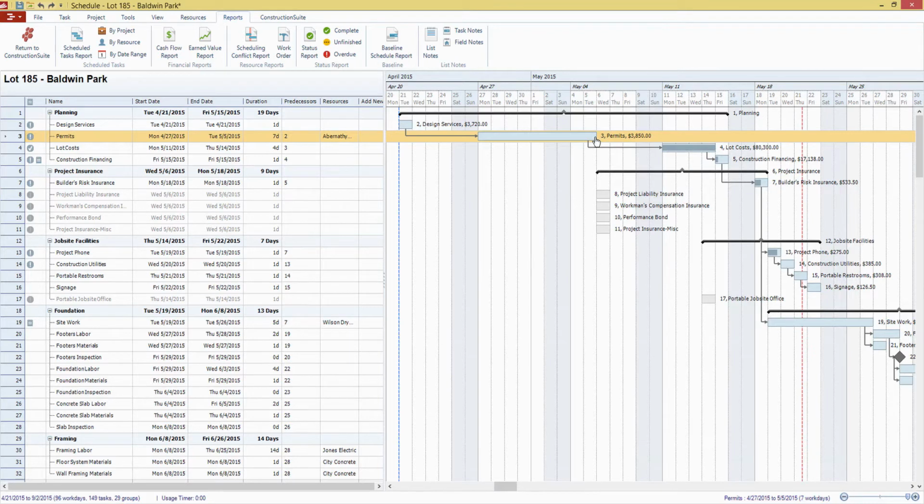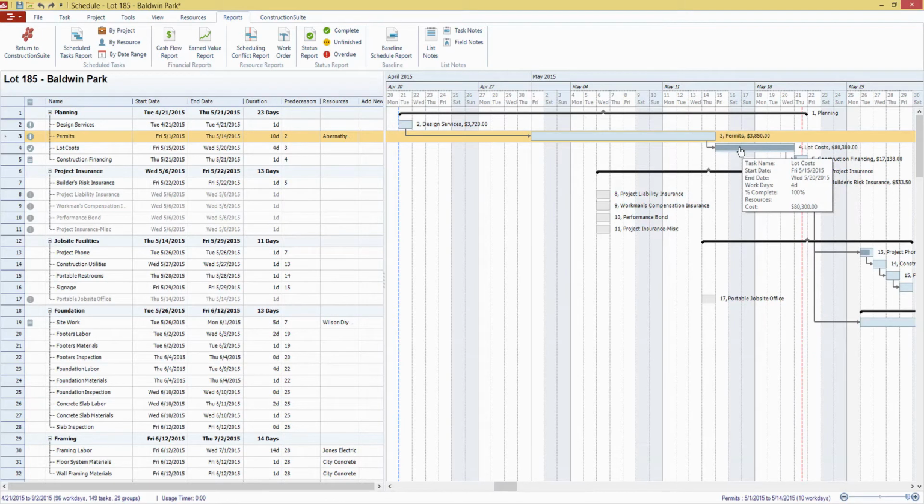The system's not going to allow you to do things that would violate the rules that you have on that task, like setting it onto a non-work day, or allow you to do something like move it past a task that has a predecessor relationship with it.